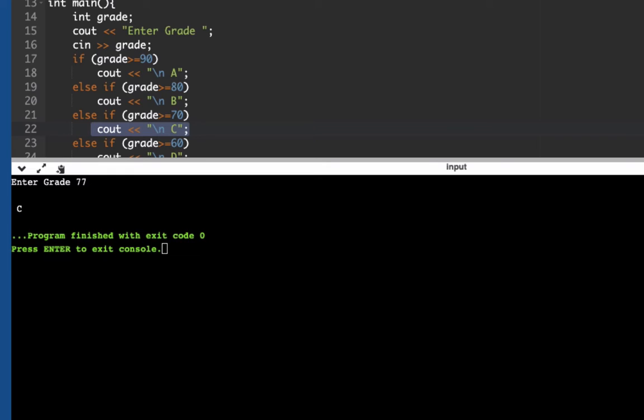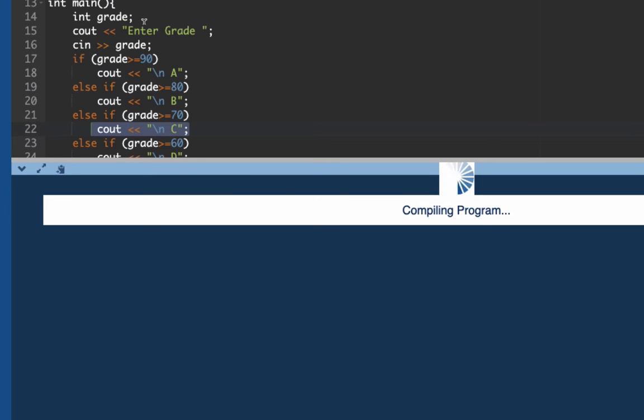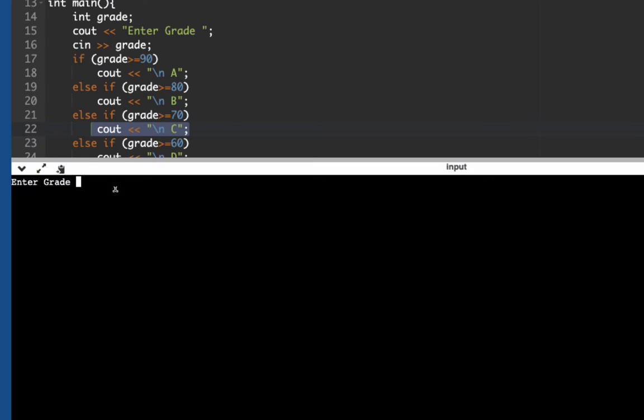Let's have another run here. Okay, now we test if the grade value is 101. The output here is A. Technically it's correct because we have a condition that if the grade is greater than or equal to 90, but it's wrong because there is no 101 grade. So to fix that, we need to add an additional condition to our program.